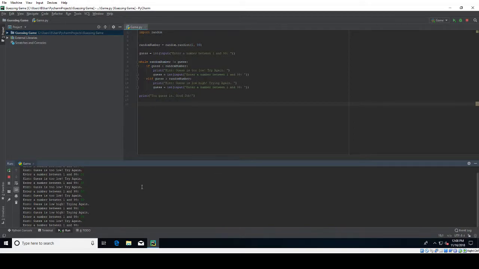55 is too low. So we need to say 56. Let's try 57. There it is. We guessed it, 57. It was in between 50 and 60, so we just had to figure out which number inside those 10 it was. And 57 was the answer. Awesome. There is your game.